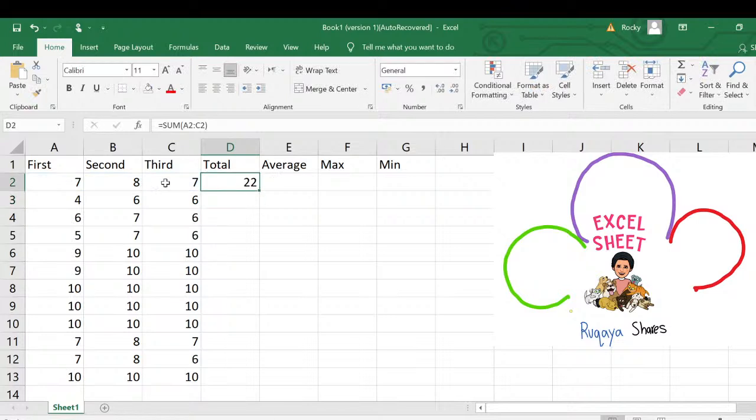Okay, so this student, he scored 22 out of 30. Let me check. I don't have my microphone today with me, so hopefully my voice, the sound is okay. So this student, he scored 22 out of 30.